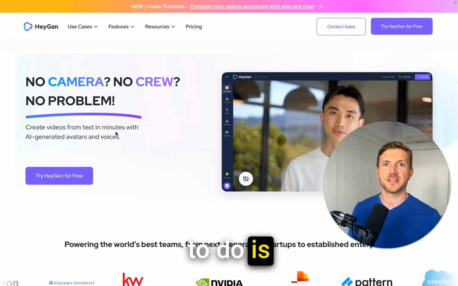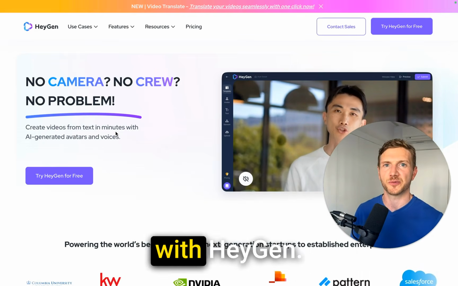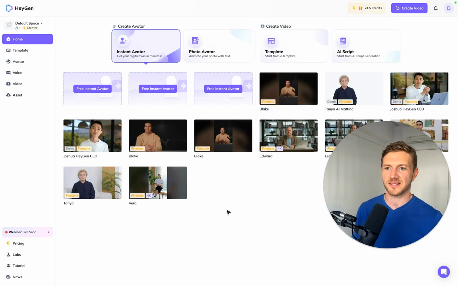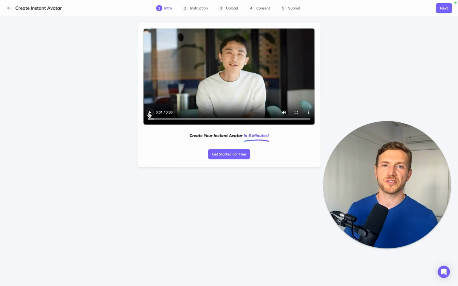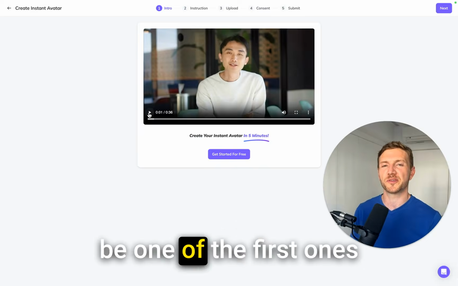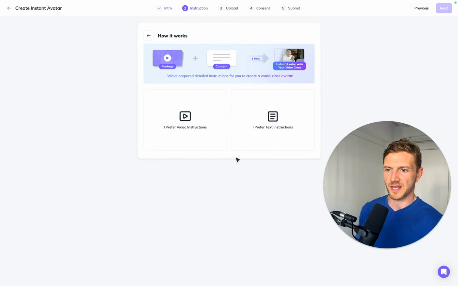First thing you want to do is click the link in the description and go ahead and create a free account with Heygen. What you want to do next is then click on Instant Avatar. Now, if you don't see that option, don't worry. I did get a little bit of early access. So I'd encourage you to go ahead and create an account so you can be one of the first ones to get it.